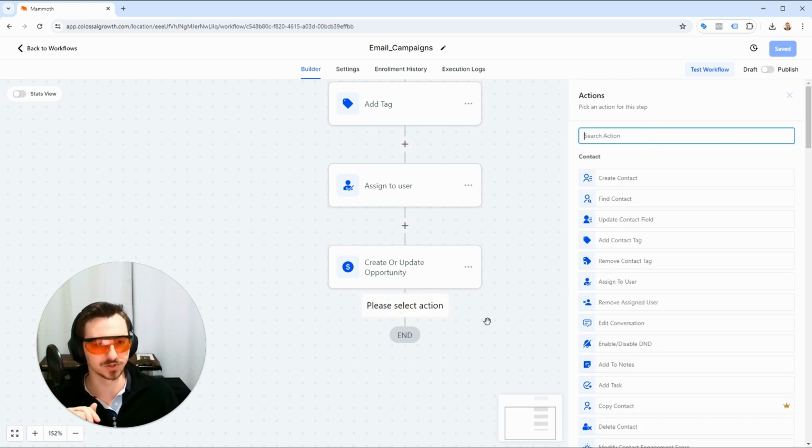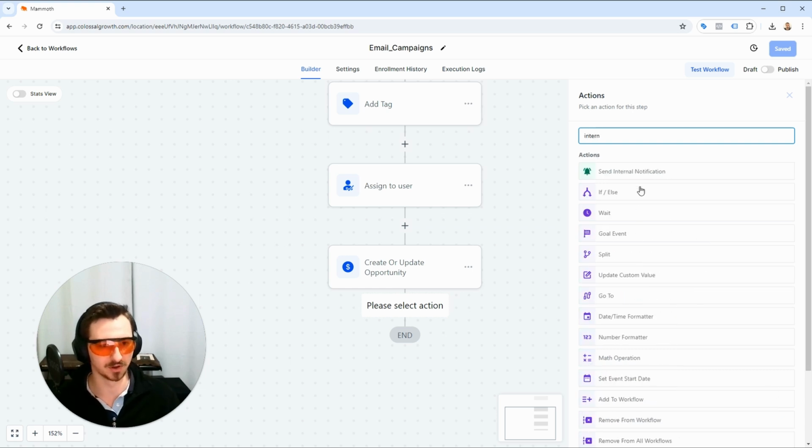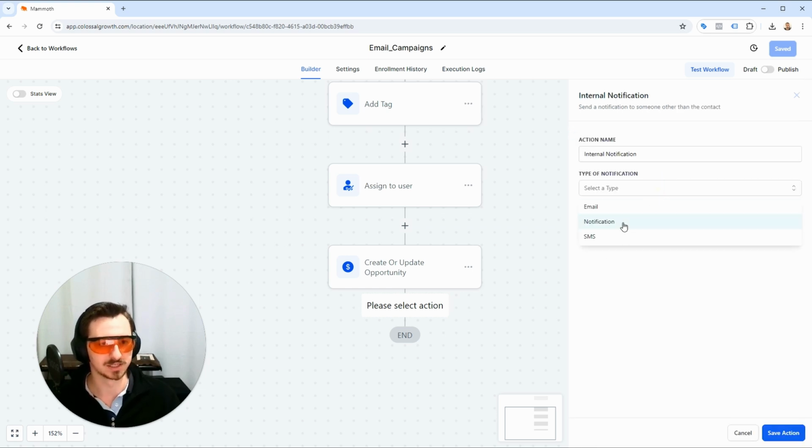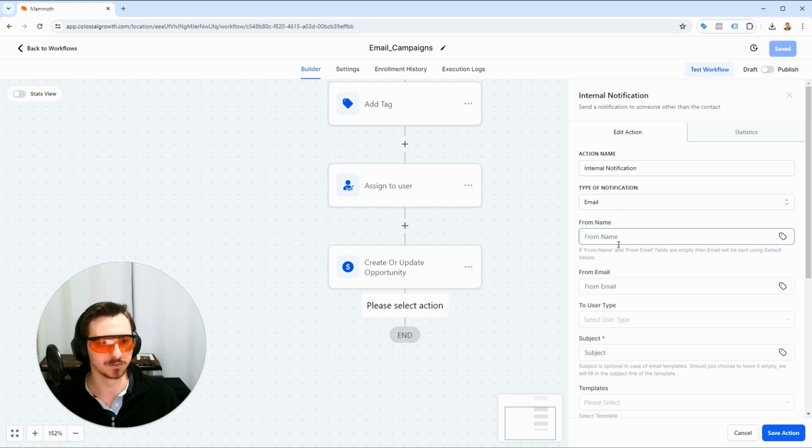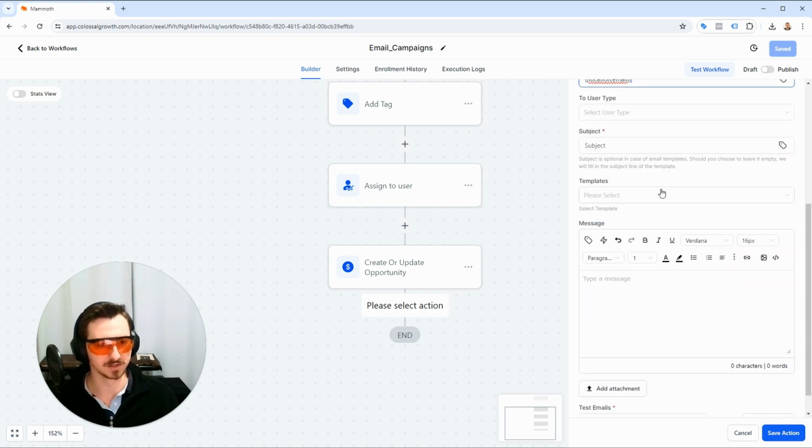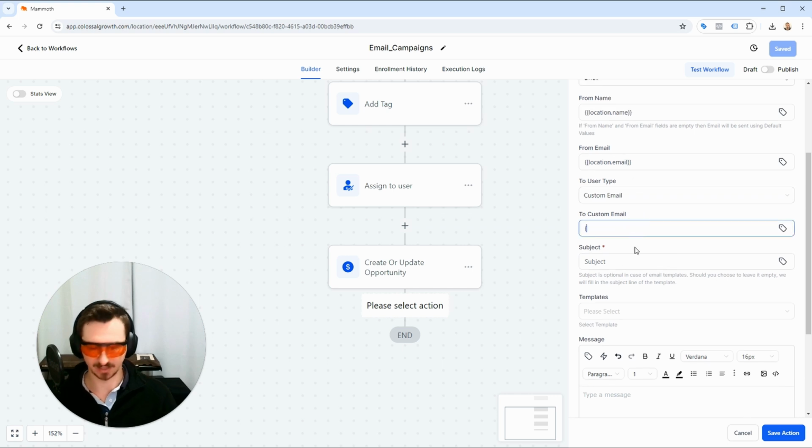Then what we want to do is go to, well, you usually set up an internal notification, by the way, as well. So you would set that up to be an email from your business, and it can come from your business's email, and you can select it. Usually I'll just put in custom email, in which case we can put in location.email, and if it's someone who works with us, we can do leads@courseofgrowth.com. But you don't need to have that there, whatever you want it to be sent.